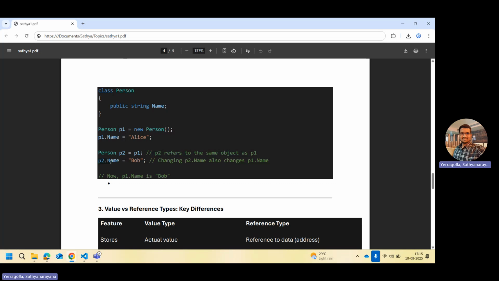So here you are changing the name value to something else. Now, as both P1 and P2 are referring to the same address in the memory, changing P2 will have an impact on P1 as well. Changing P2.name also changes P1.name because both are referring to the same address in the memory.